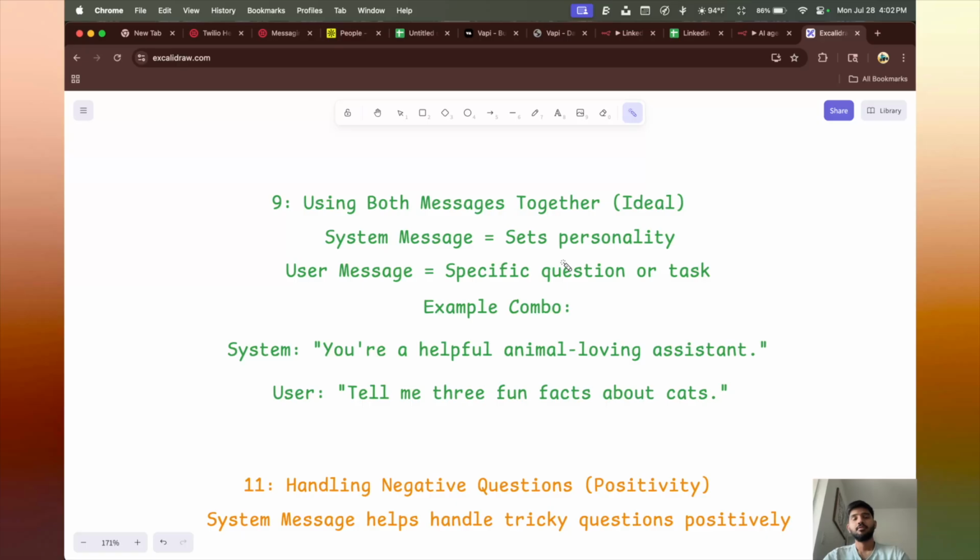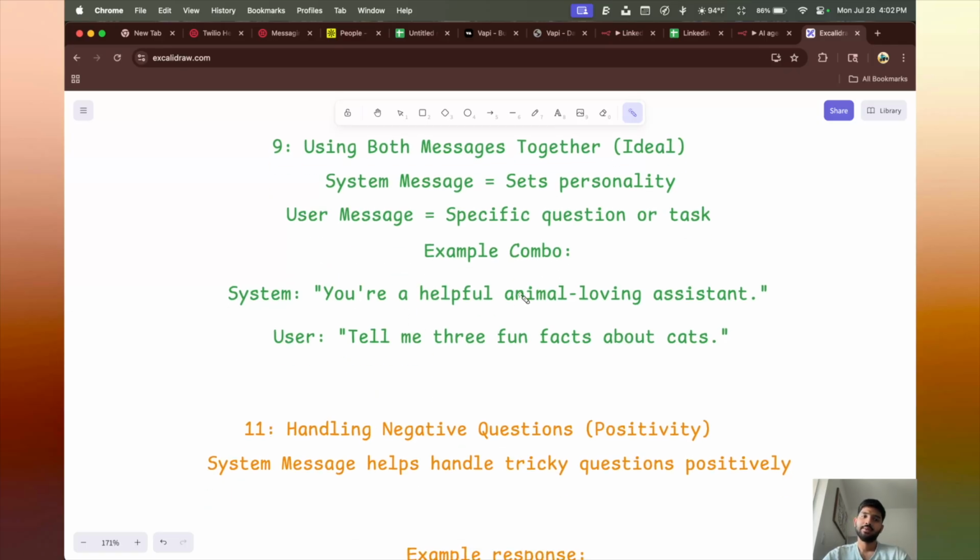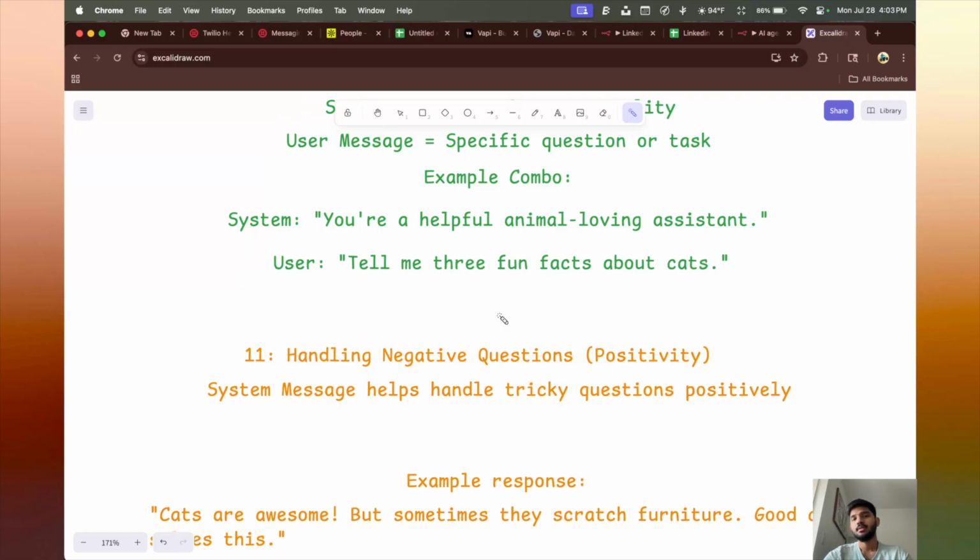When do we use both? Most of the time we don't use only the system message or only the user message. We'll use both all the time, and it's ideal as well, because the system message sets the personality, and the user message gives the specific question or task. For example, there is a combo. The system message will be, you are a helpful animal loving assistant. The user will ask, tell me 3 fun facts about cats. Now it gives, as we already told, we set a positive behavior for our assistant, helpful animal loving assistant.